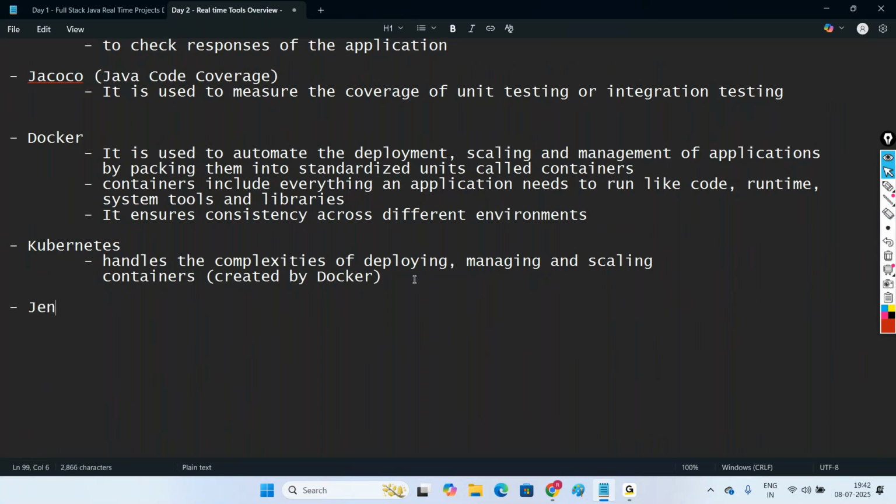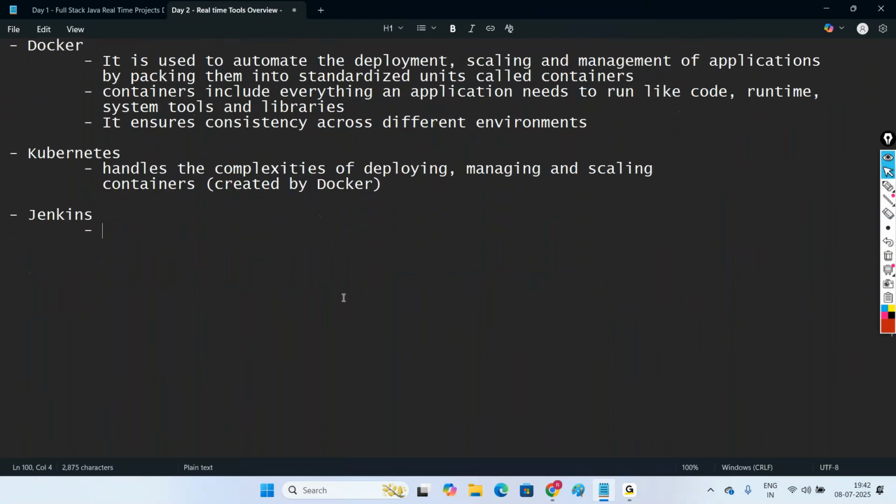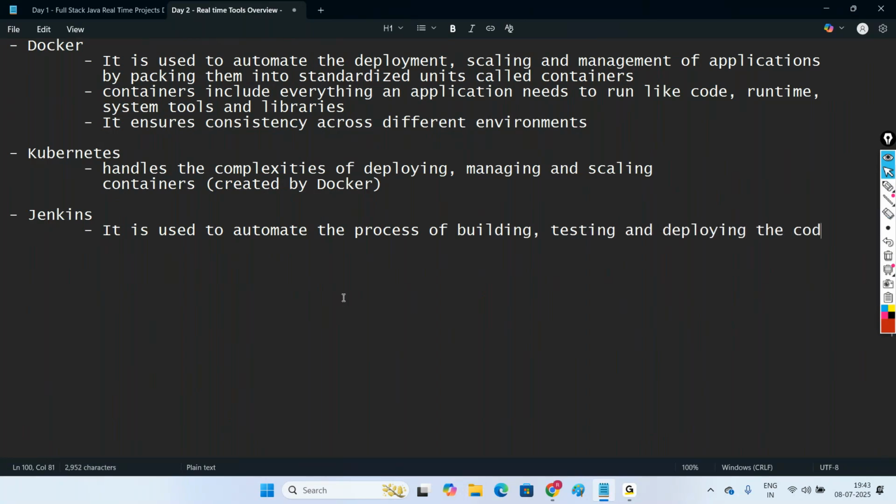Next one, Jenkins. The use of going with Jenkins is it is used to automate the process of building, testing, and deploying the code. It is used for what? To automate the process of building, testing, and deploying the code.